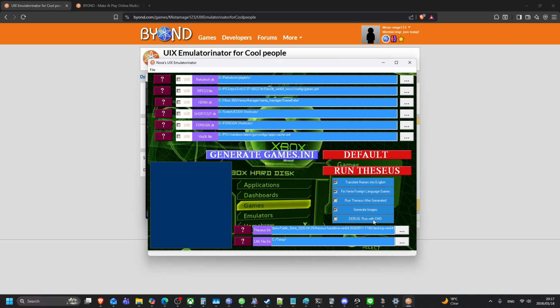Debug run with command. All the settings you put in this app save for multiple uses. So next time you boot up the app, all your settings save, except this one. Debug run with command is not saved for security reasons. It lets you run the game with command prompt. Maybe some people want to do that, so you can help debug Theseus for other people on the Discord server, maybe.